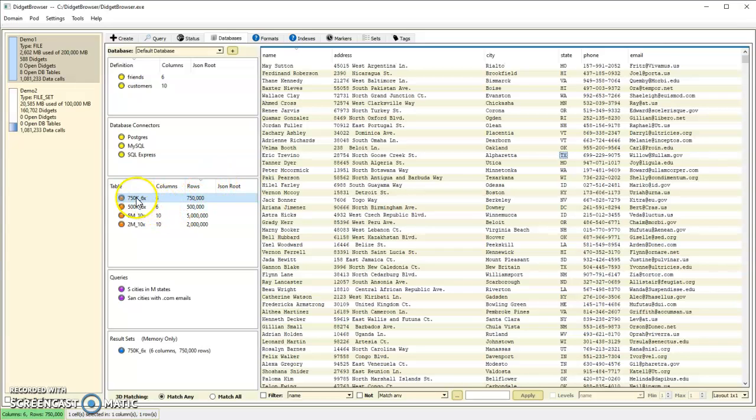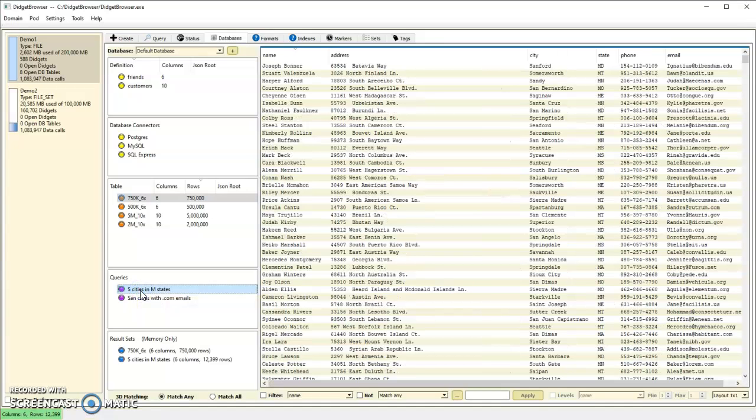If you want to create more persistent queries, so you see here we have a couple of persistent queries that we've created here. This one finds all the rows in the 750,000 row table where the city starts with the letter S and the state starts with the letter M. So if I just double click on that query, you'll see there's 12,399 rows where those two conditions are met.